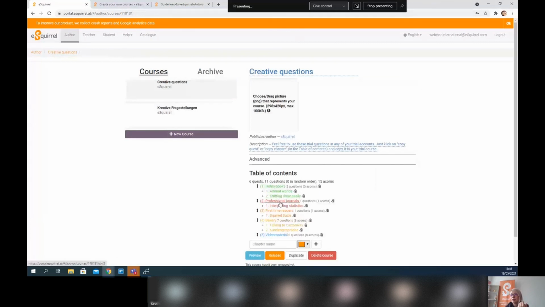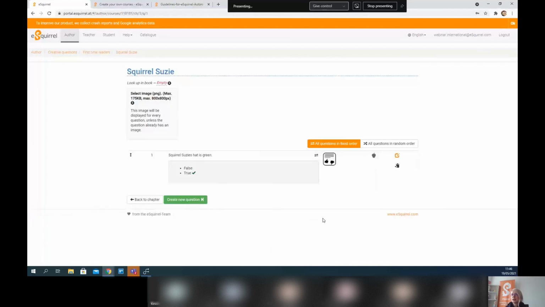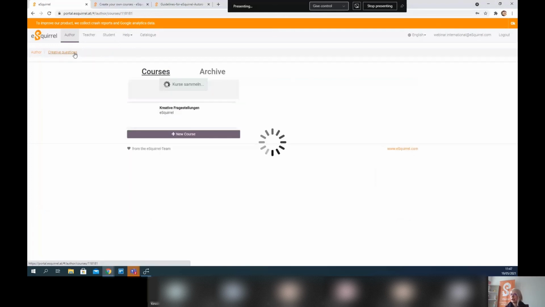Professional journals, you can ask questions about interpreting statistics. My colleague will hold a lecture tomorrow about how to use formulas for your math questions. So that could be an option. Maybe you have some first-time readers, as I said, and want to ask them about a text about Squirrel Susie, and you can make it very simple, just with a simple thumbs up or thumbs down, and ask them things like Squirrel Susie's hat is green, true or false, through the picture. Just ask first-time readers, get them into reading, give them some pictures, teach them about colors and all that. That could be a way to work around that.